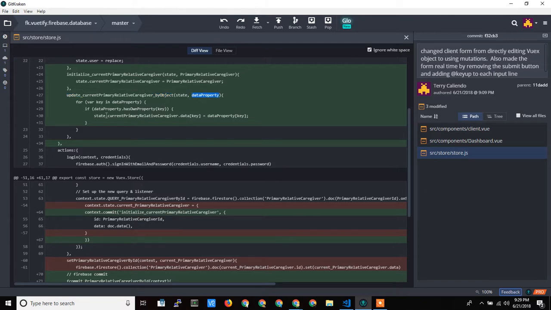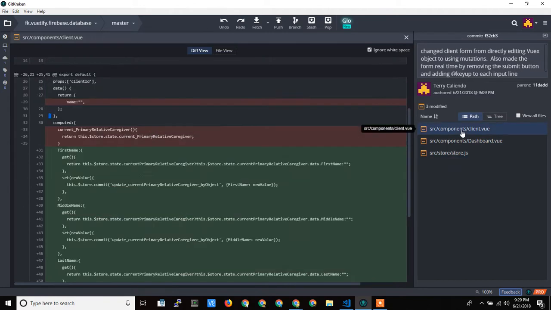I send in the property, and then I loop over those properties, so it could be an object of as many keys, and then I just basically set the storage, the local storage, which is the global Vuex storage, its key, which in this case, if I was updating the first name, would be first name, and I set it by the object that came in. So it's kind of hard to show, but it's this object that's being looped over as it goes through.